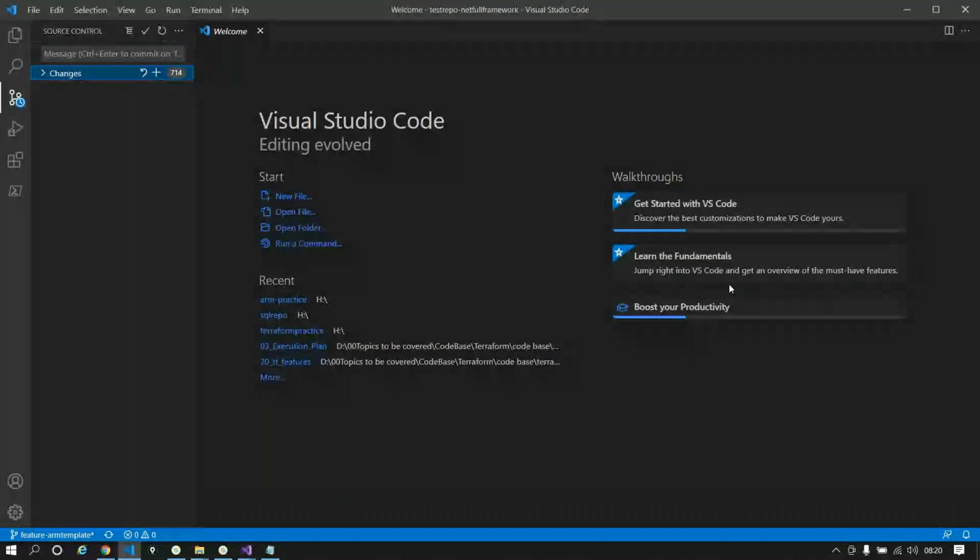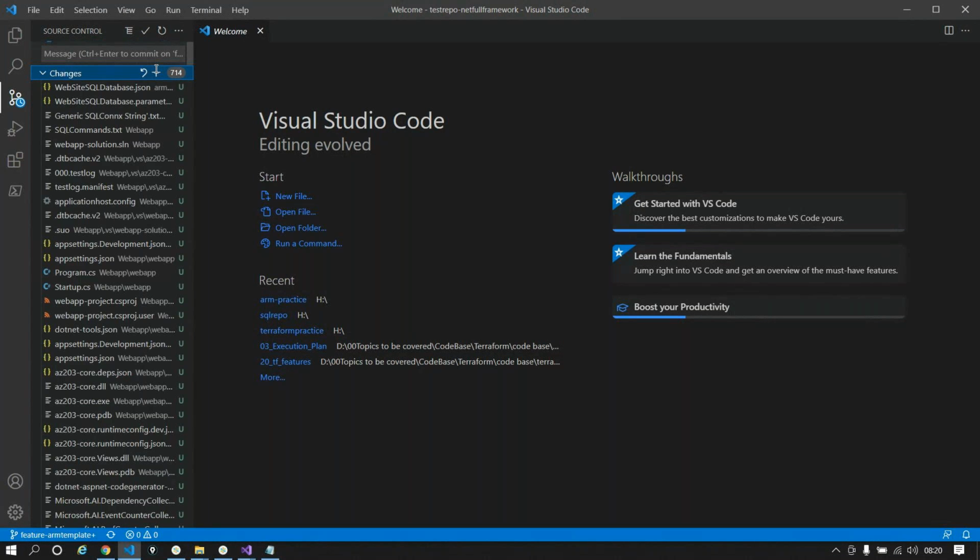Since there are so many things out here, it will take some time. The branch that I'm working on, feature ARM, has been deleted, so I'll create a new branch and check out on that branch. Okay. So all these are staged changes now. Yeah, all these are staged changes.